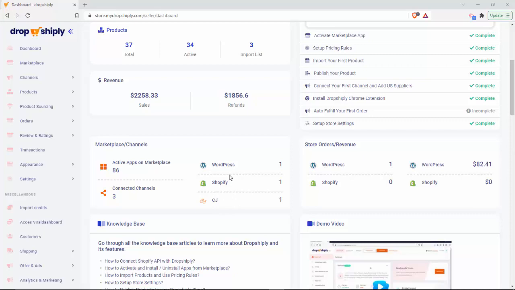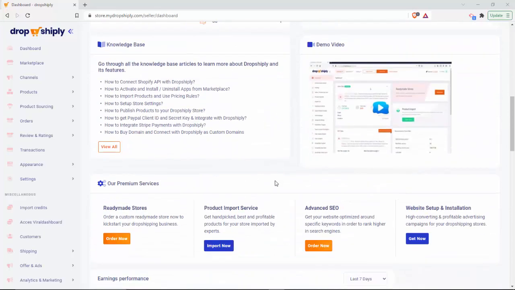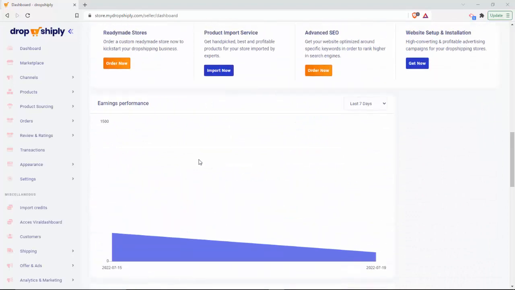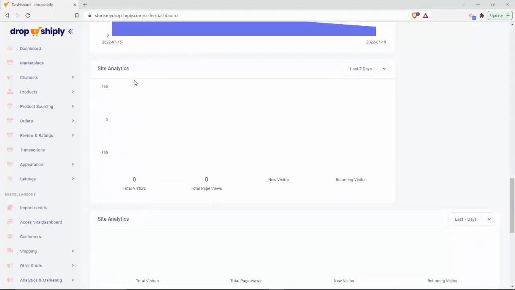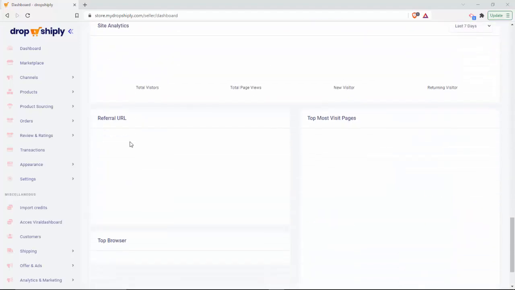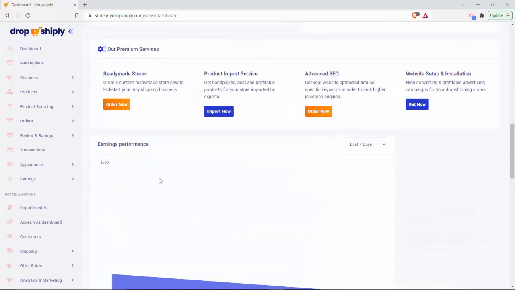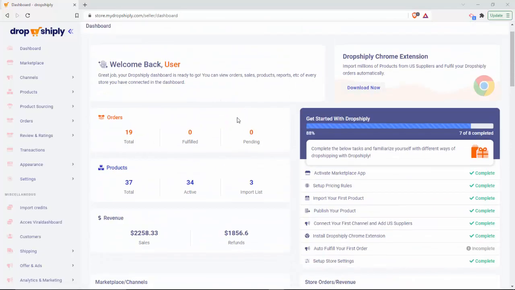Okay, and if you scroll down, you can see a bunch of other data, like your earnings performance, site analytics, and also a ton of other information. Okay, everything will be displayed right here.